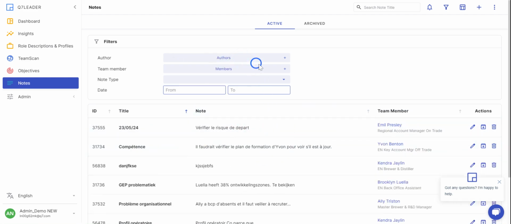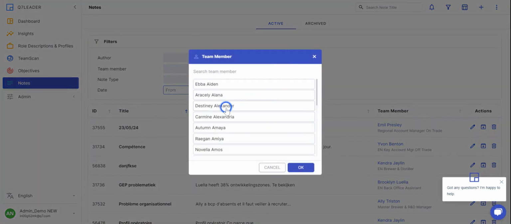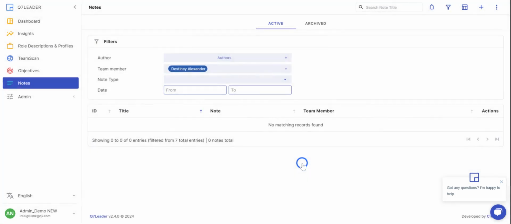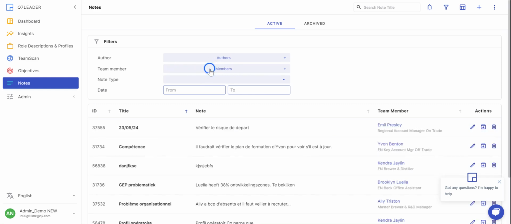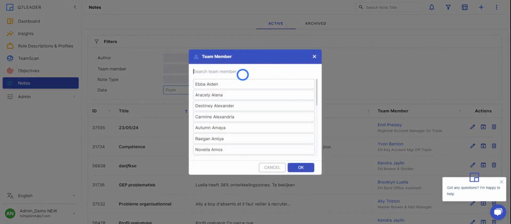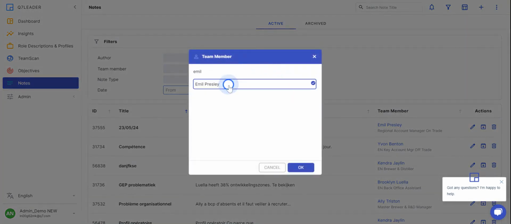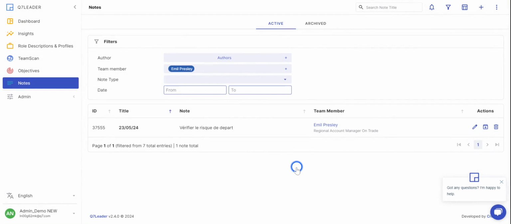I can also filter by team member. Well, Destiny doesn't have any notes here, but if they did, then I would be able to see them. Maybe I can instead filter by Emil. So we will see all the notes related to Emil.